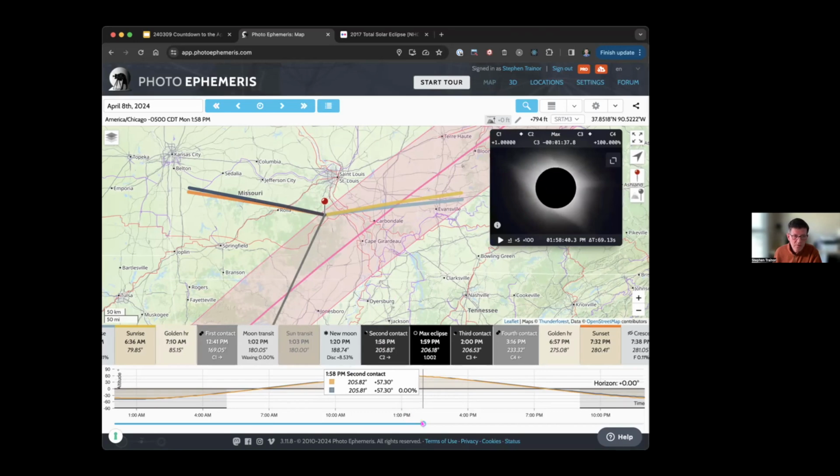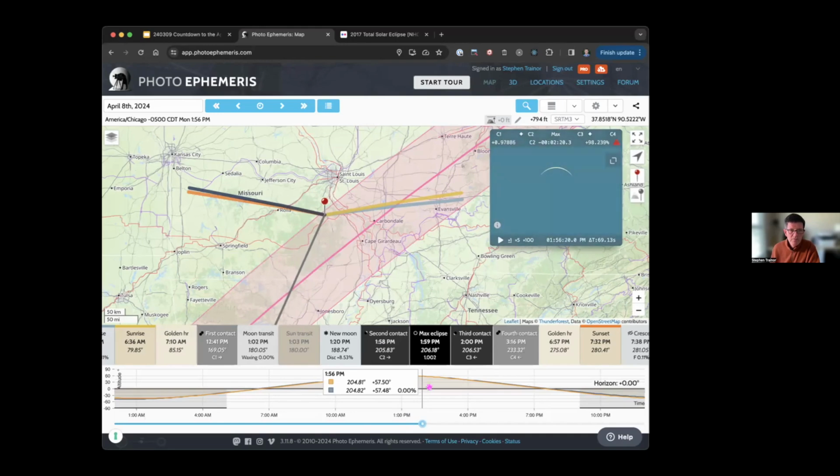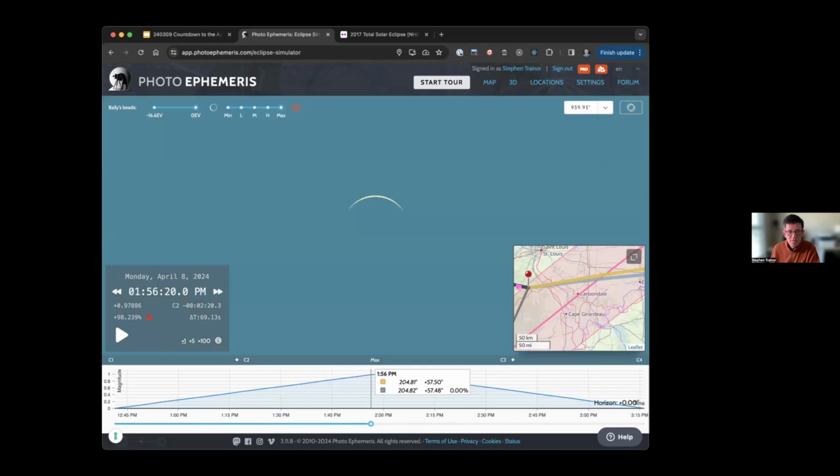But what I'll do, I'm going to click here, and I'm going to go back a few seconds. There we are. Then I'm going to click here to expand the simulator. And when you expand the simulator, it basically swaps places with the map. So the map's still there. You can drag and drop the pin and just move around, see what effect your location has on duration and appearance of the eclipse.